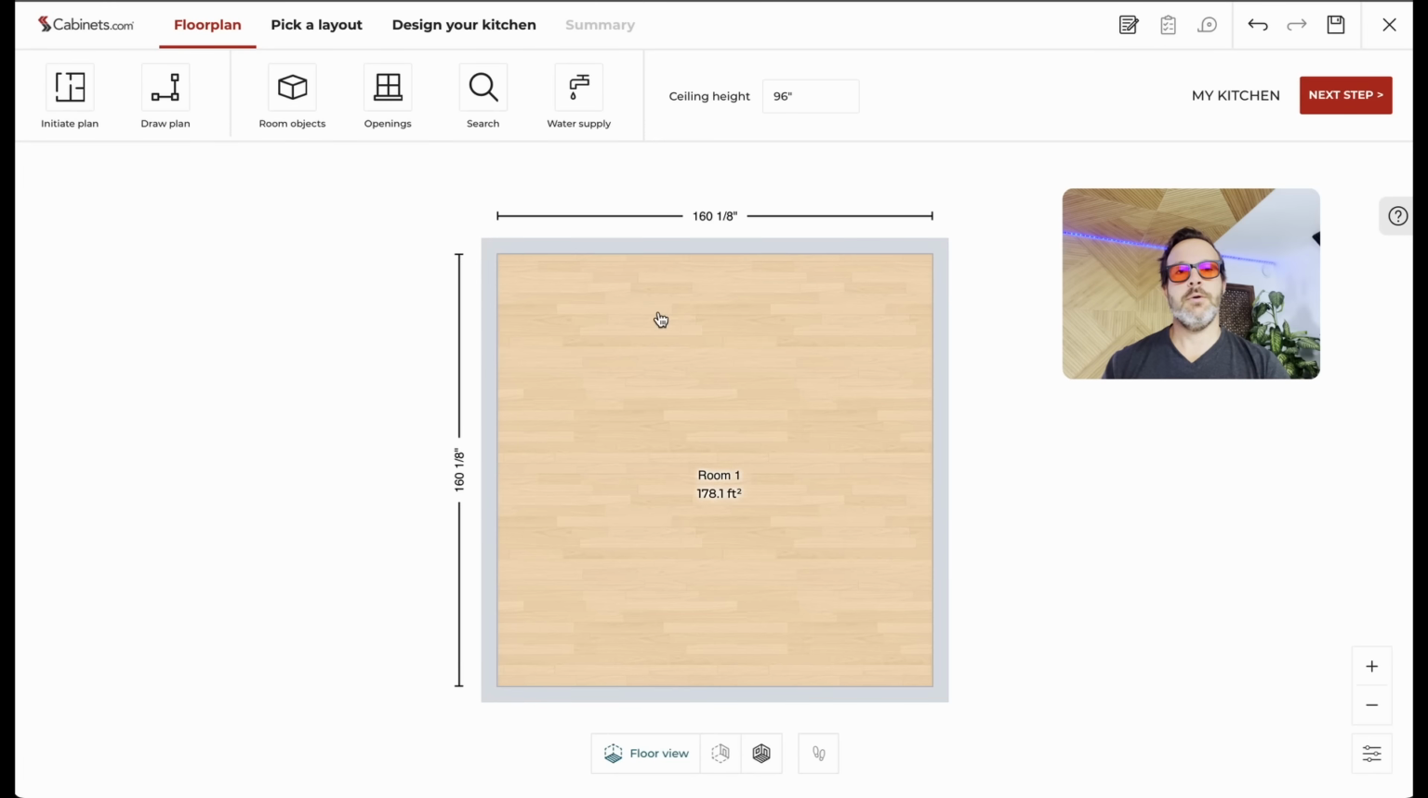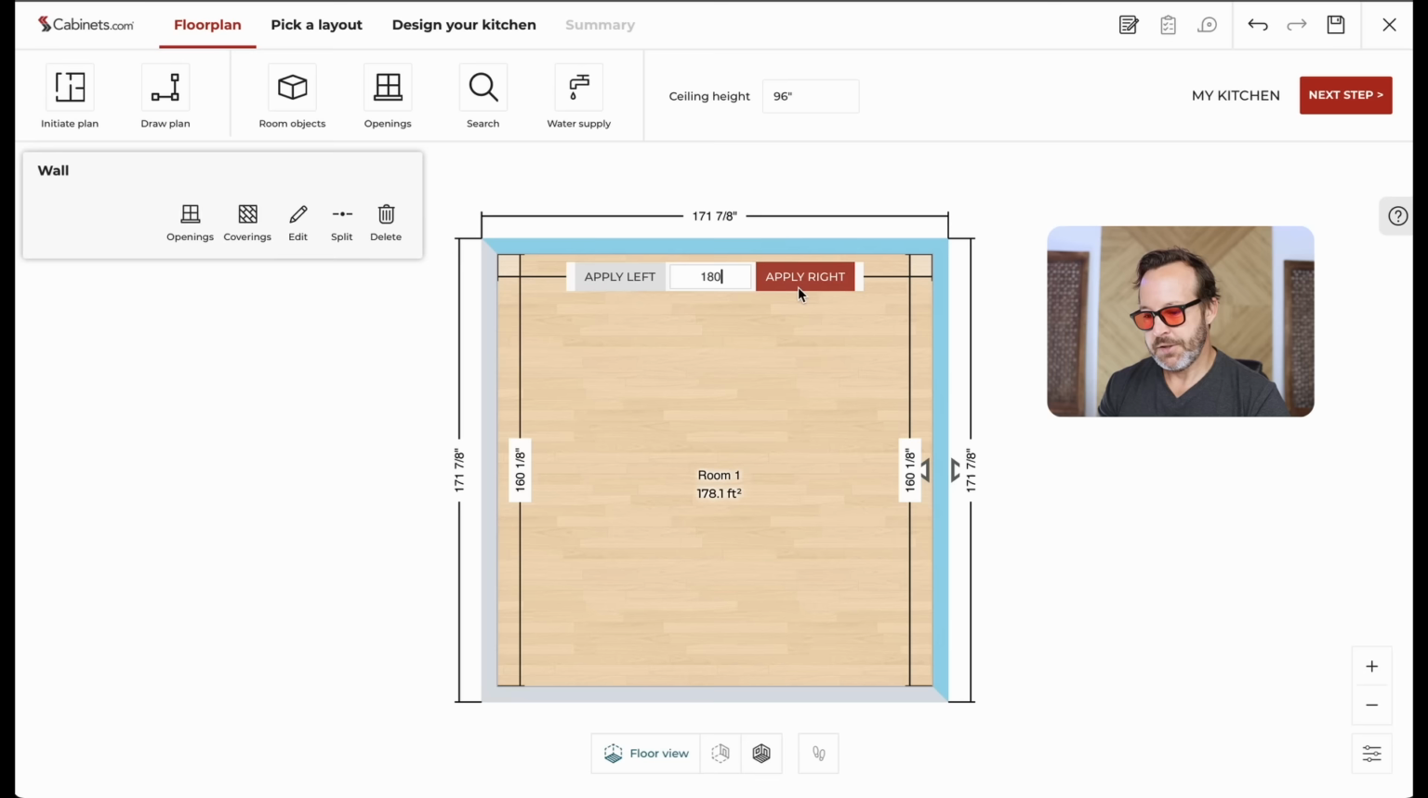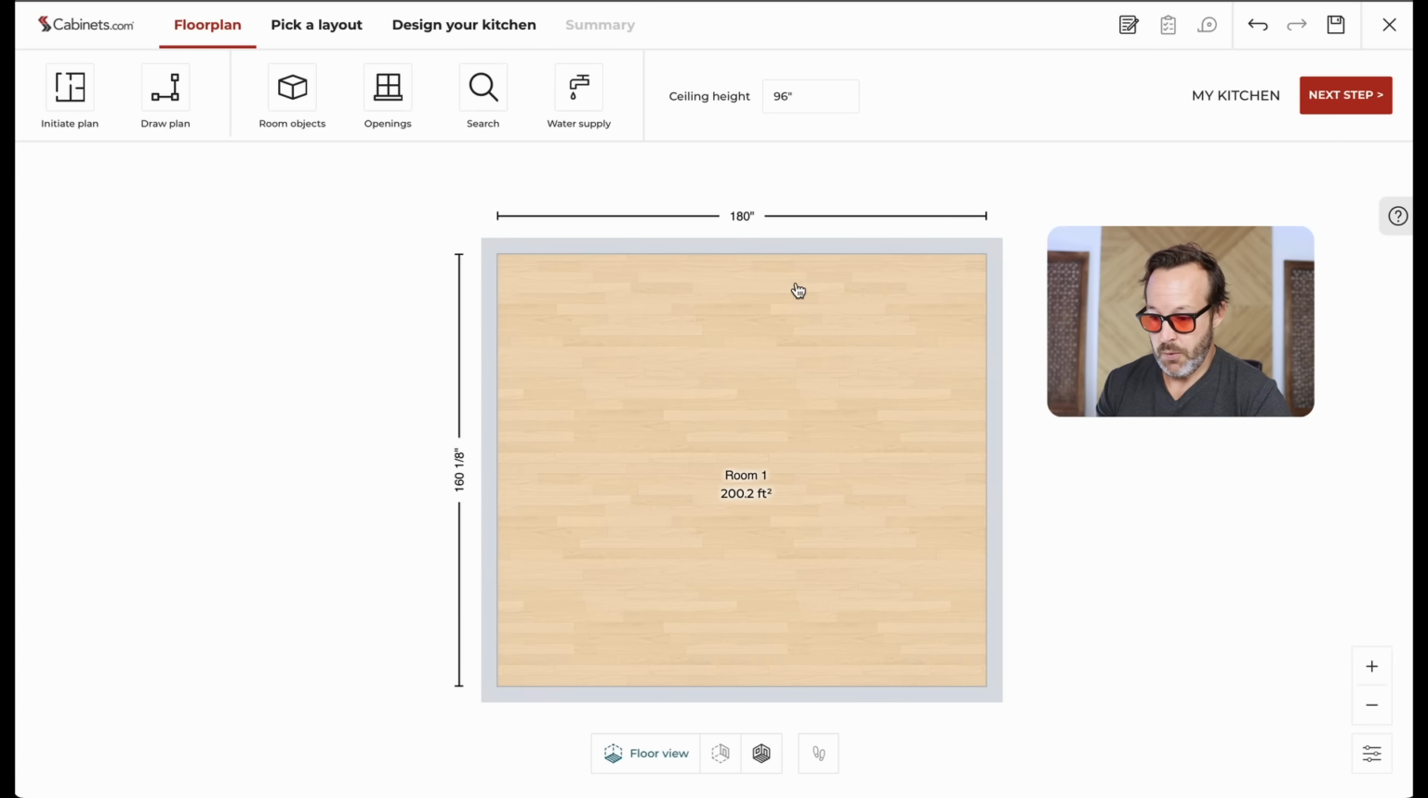The first thing you want to do is make your floor plan on your screen match the floor plan that you measured. So what I'm going to do is exactly that. My kitchen is 15 feet by 8 feet, meaning that this needs to be 180 inches. You can apply this to the left or to the right. In this design, it doesn't matter because it's just a square.